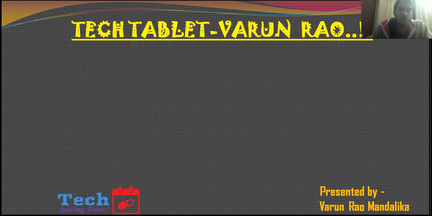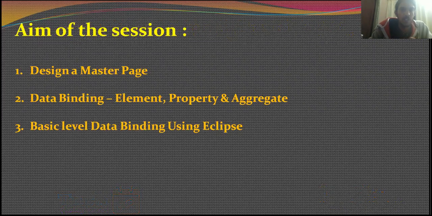And in today's session, we would be looking at what is data binding, and how to understand this using master page. When I say master page, I mean a split screen application that we would be looking at. Apart from this, we would also be looking at how to handle data binding for element or property and aggregate binding. Apart from which, we would also be looking at basic level data binding using Eclipse. We would be using a tool, which is Eclipse IDE.